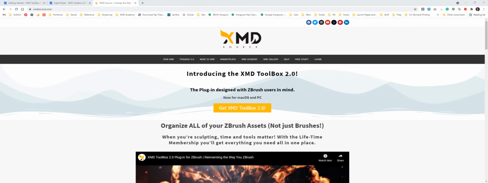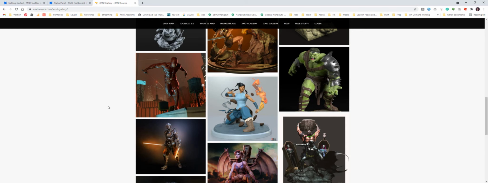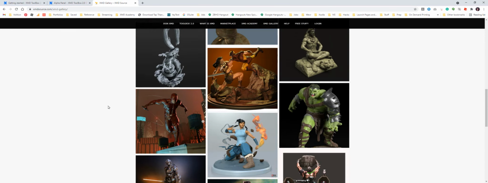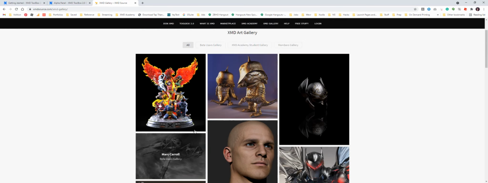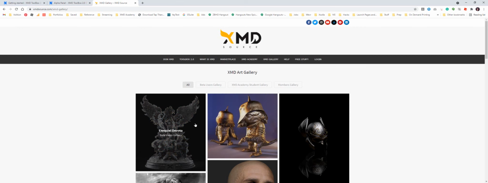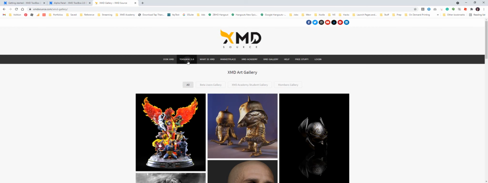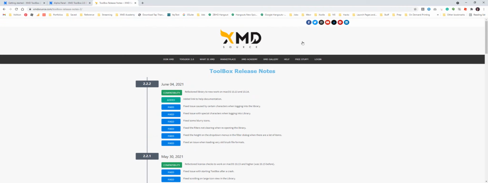We also have a new gallery, which you can view a bunch of work from XMD users. We have the beta user gallery, the XMD Academy student gallery, and members gallery. If you want to add some stuff to the gallery, just email me, send me a message on Facebook, I'll add you to it. You also got the release notes for everything that we've done for the toolbox so far, and I will continue to update this forever.